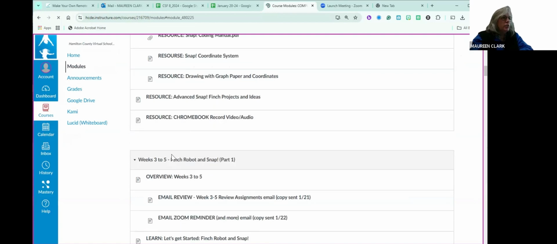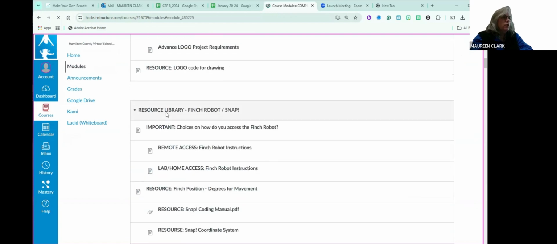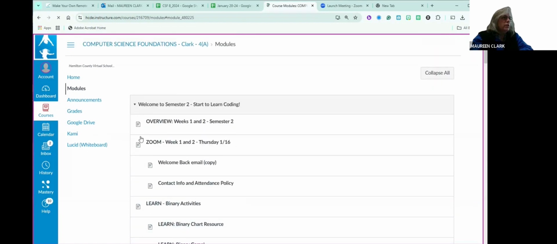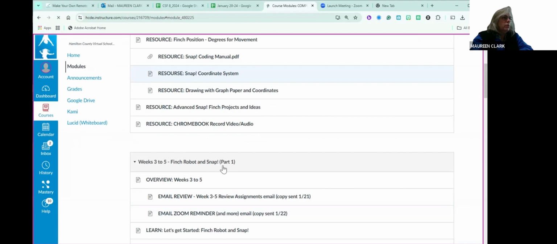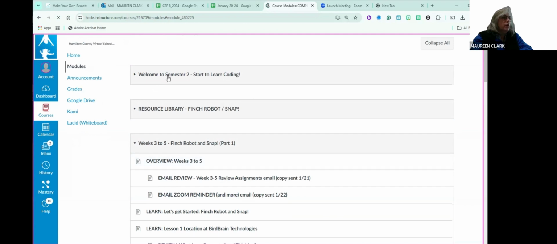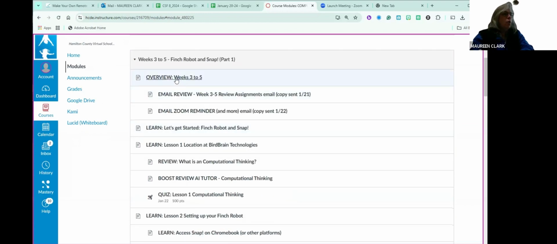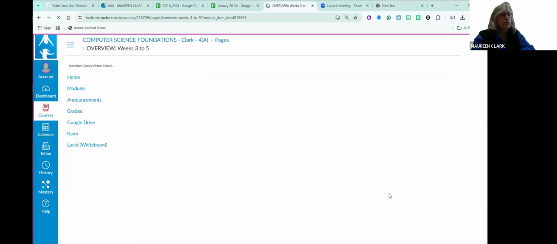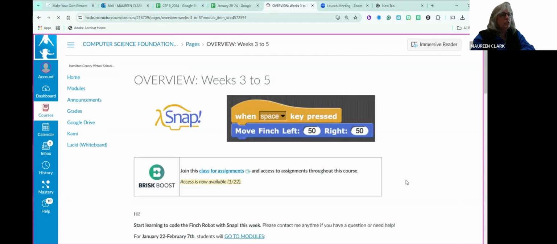And you can see it jumped us right to the correct week. Let me close up the resources. And let me close up last week's. Okay, so we get a little bit better idea of what we're looking at. Let's try this one again. There we go. Okay, so there was last week's stuff. Here's the resource library. Now we're on weeks 3 to 5. This is part 1. Okay, this overview page is the welcome page. That's the home page. That's all the stuff I just went over. We could click on it again if you want to. And you'll see this is everything we just talked about.